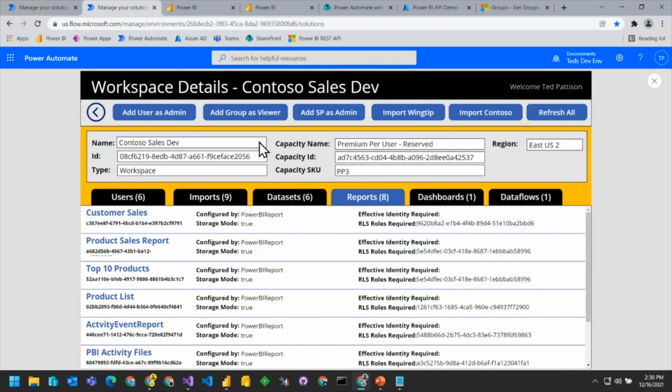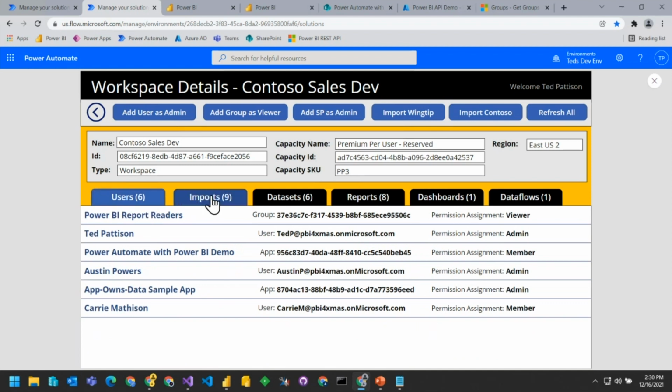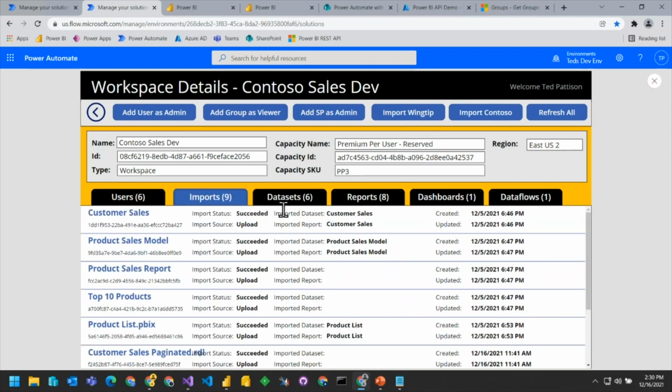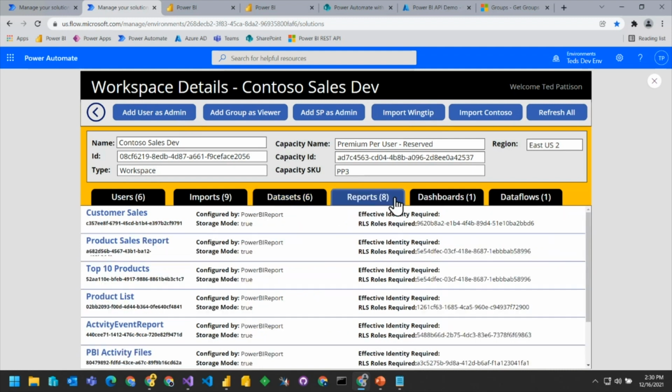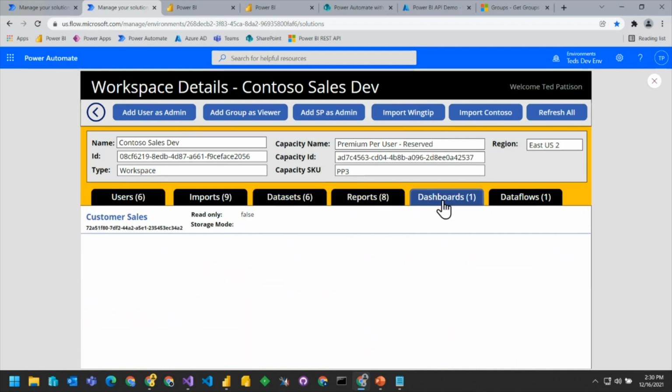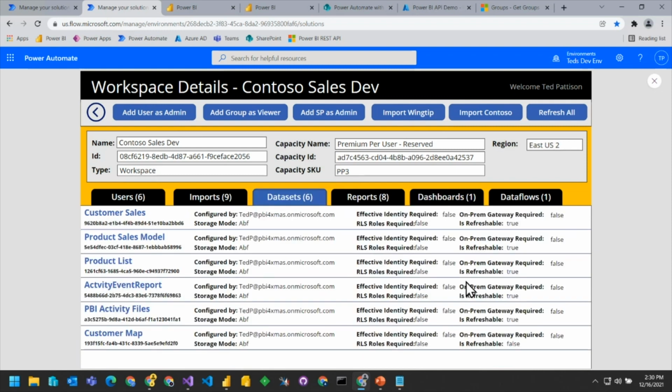And then when they're done, we're able to drill inside here and see all the different users, see the different PBX files that have been imported. I can see my different data sets, my reports, dashboards. So once again, it kind of gives you an easy way to see the lay of the land of the things that you have access to.